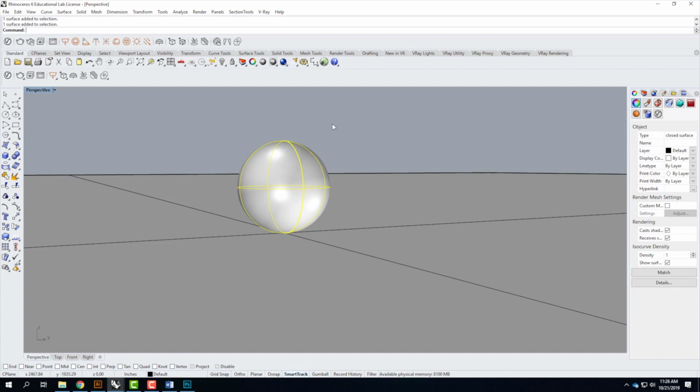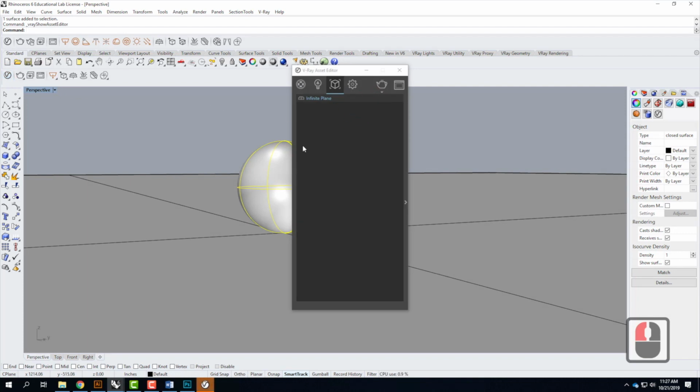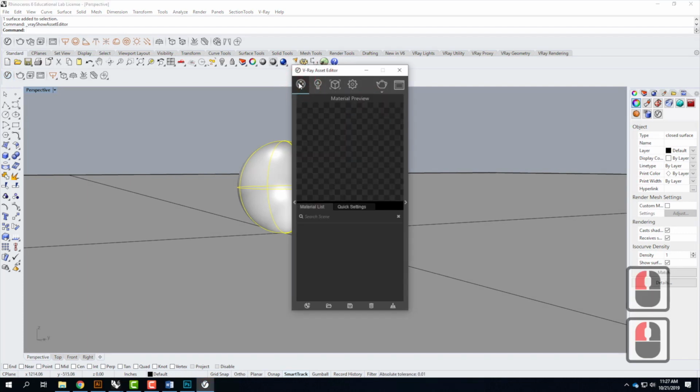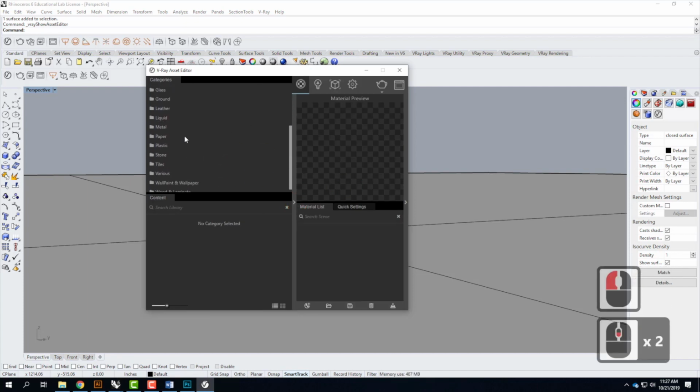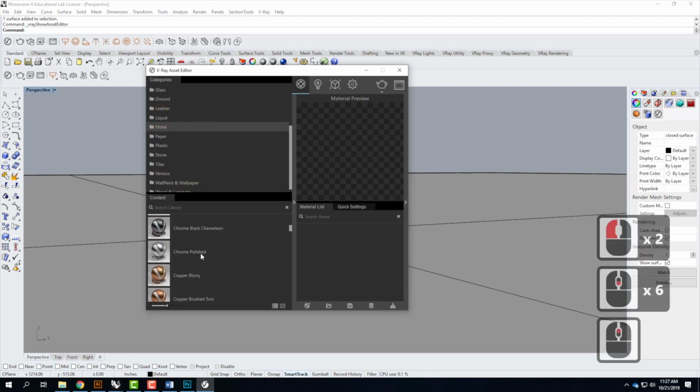So I'm going to go ahead and assign a material. I'll bring up the V-Ray asset editor here. I'm going to go into the materials section of the asset editor. I'll pull the drawer out to the left side. And I'm going to look for metal. And inside of metal, I'm going to look for chrome. There we go. And I just want basic chrome. So chrome polished would be perfect.